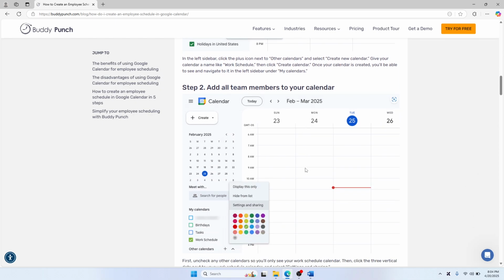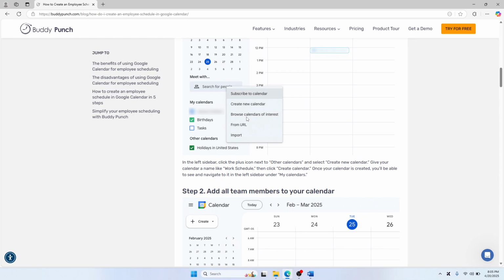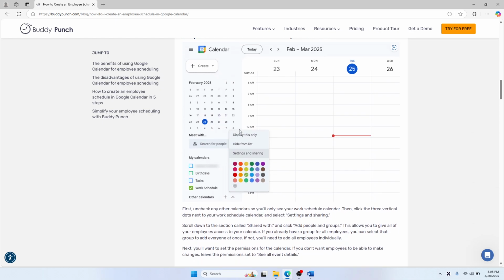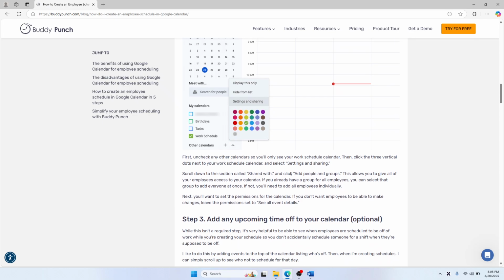And next, now we need to share this calendar with your employees. So click the three dots next to the calendar and you can find this here. Just click this. Then you choose settings and sharing and scroll to share with specific people. So click here, search for people, then customize sharing, and then just share with your team.